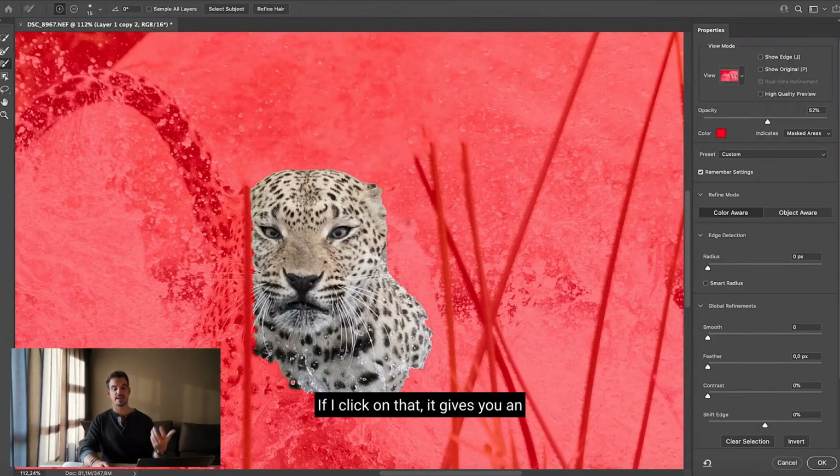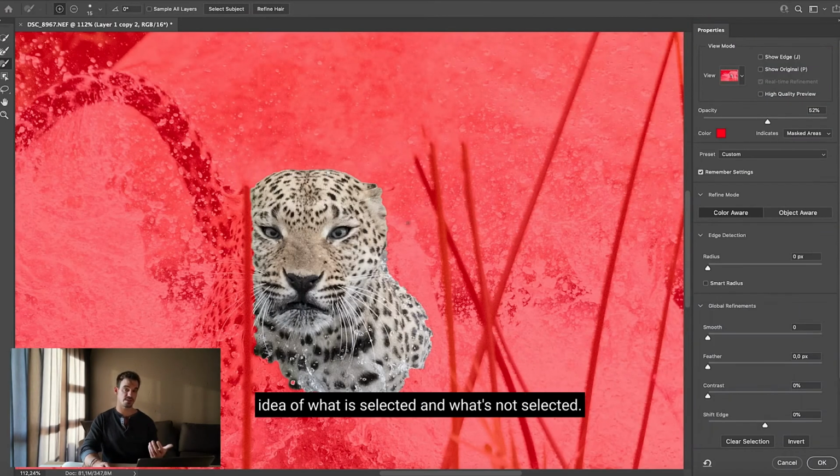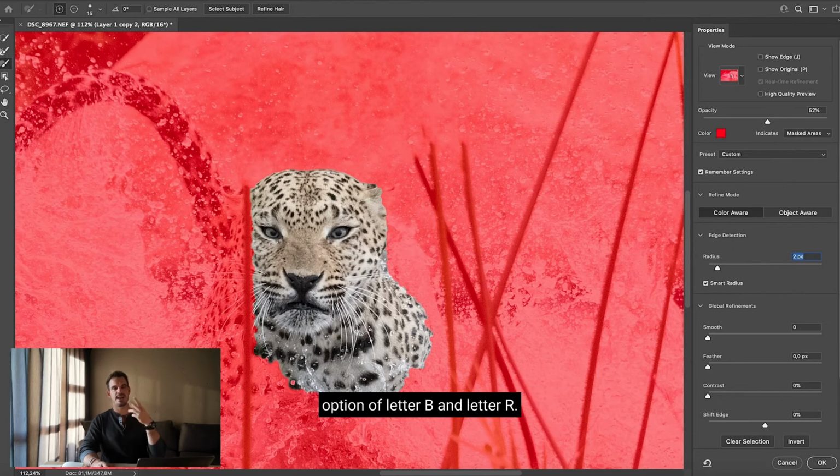If I click on that, it gives you an idea of what is selected and what's not selected. Red is not selected, neutral is selected. And it gives you a bunch of options over here. You can normally tick Smart Radius and add a little bit there, try and soften that edge a little bit. But the biggest thing is you've got the option of letter B and letter R.